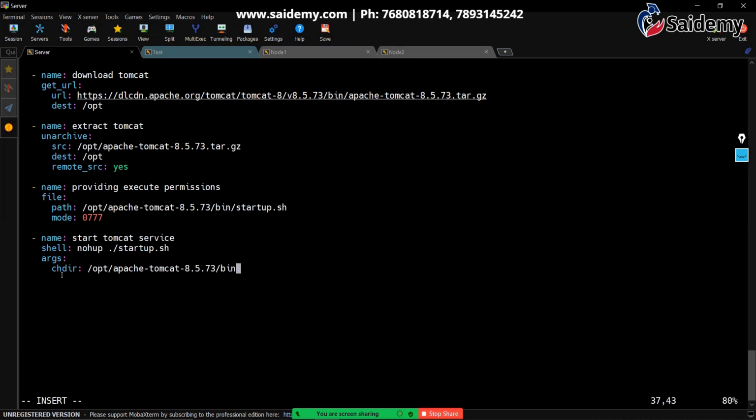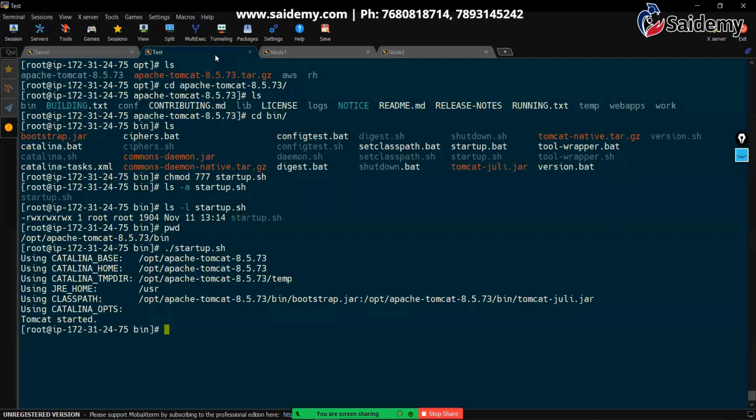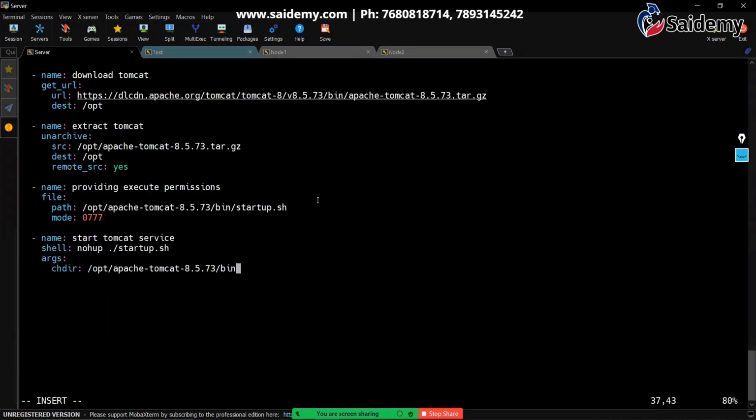I'm repeating, guys. chdir: here we have to give the location of Tomcat, the service file. Then here you have nohup. Then after that, if you want to practice today itself, if you want to run it, you just run ./startup.sh, so that the service will be started like this. You can practice here so that you get an idea whether everything is working fine or not. Yeah, that's it.